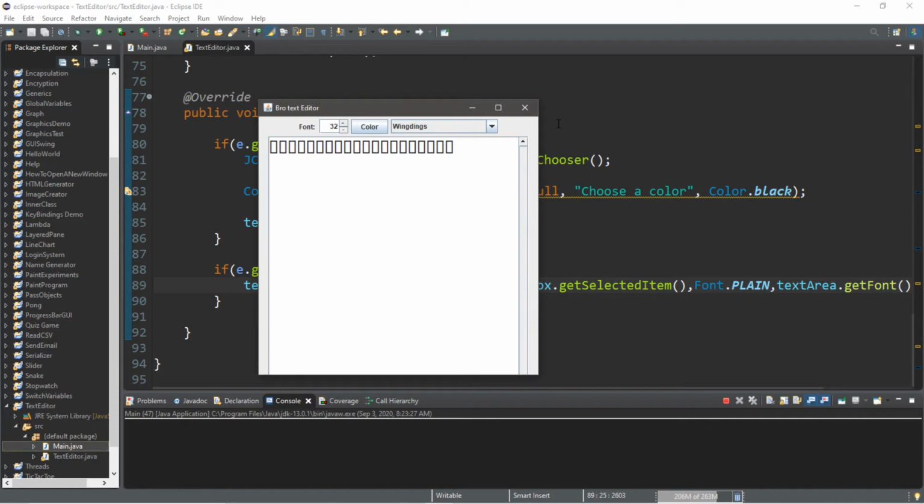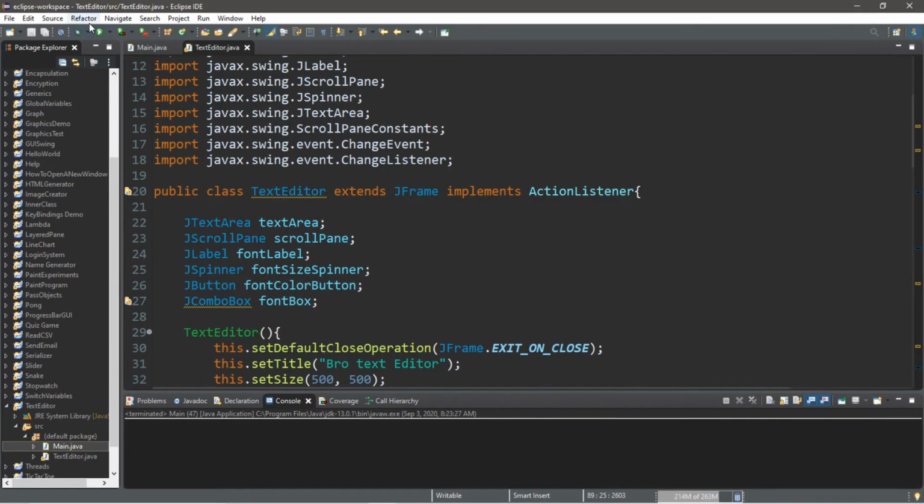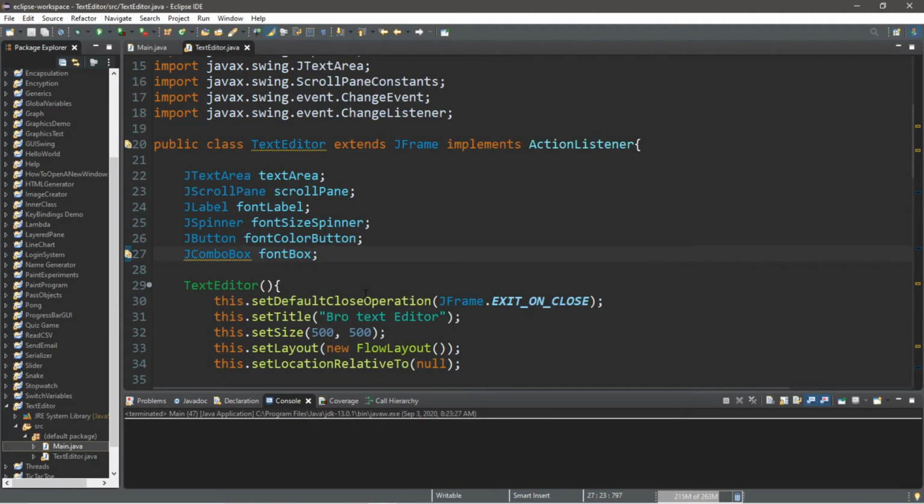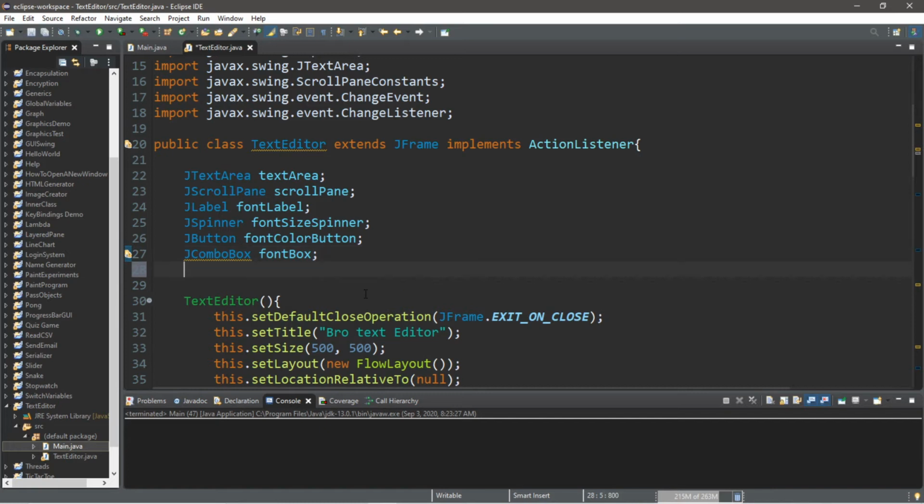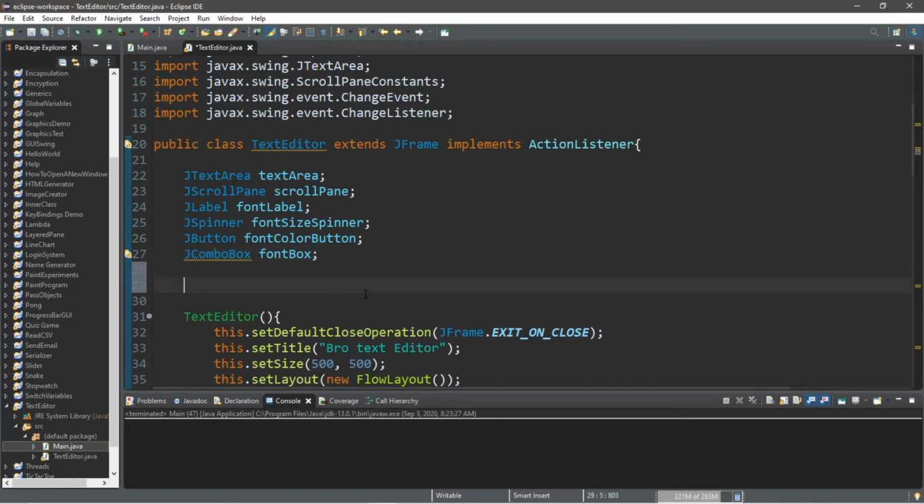Let's add a menu bar. For this menu bar, I think we'll only have one tab just for file, and we'll only be able to open a file, save a file, or exit. So we'll need to create a menu bar, a menu, and then some menu items.